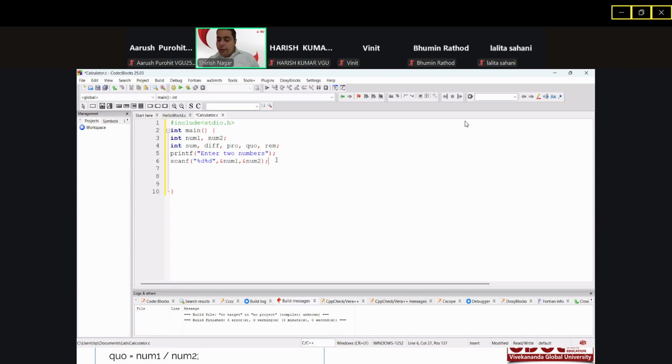So I have entered two numbers, or you can print it in multiple lines also. Printf enter one number, scanf, but you will store only one number. Now I will calculate the sum. So what is sum? Sum will be num1 plus num2.